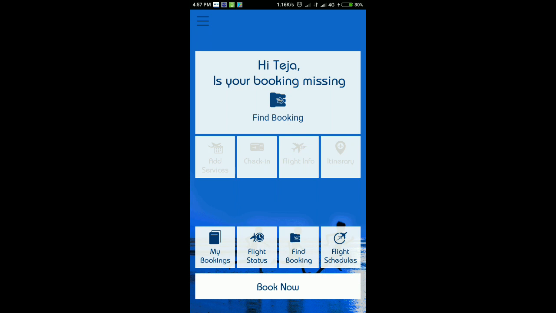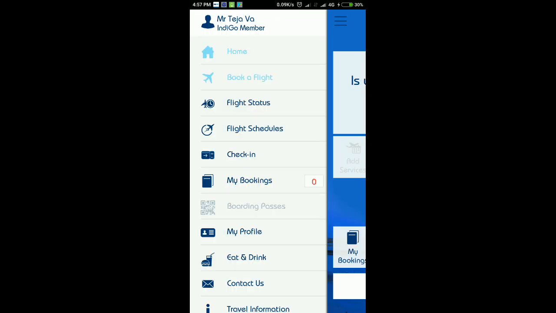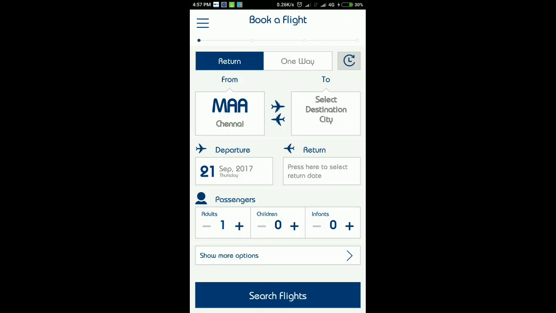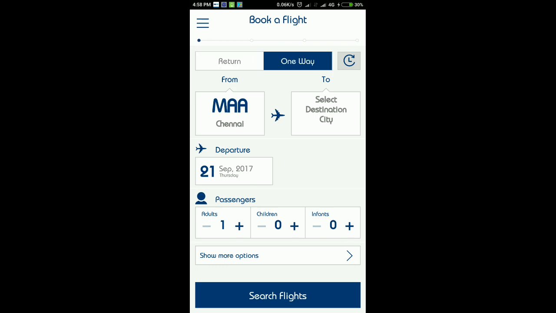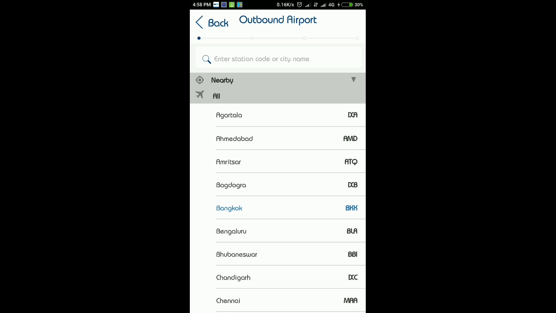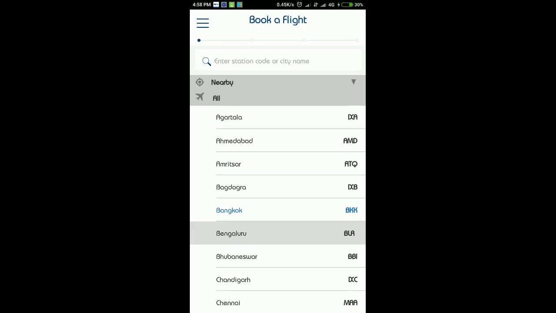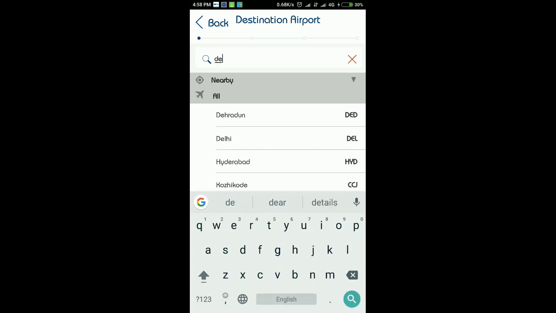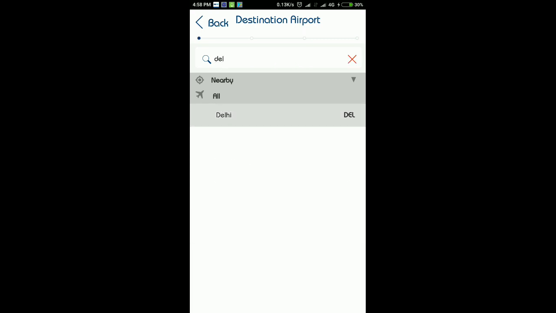So now look here, go to the menu bar and click the allow button. If your trip is return, then you can click on the return button, or if your trip is one way, you can click on the one way link, then select your departure city. I'm selecting my departure city Bangalore, and selecting the arrival destination city Delhi. I'm selecting here.